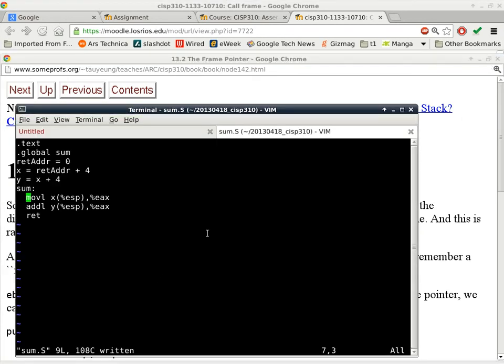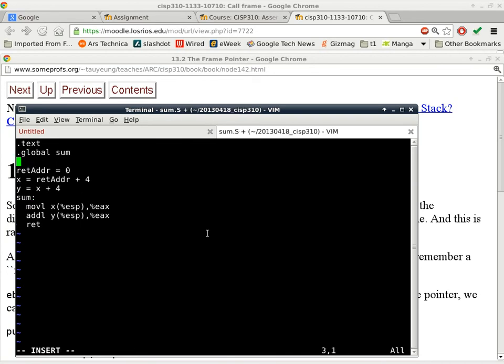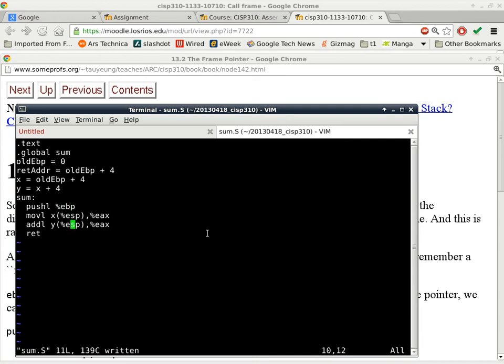We'll go back to this particular example, and this time I'm changing the offset a little bit. I would just say old EBP is going to be 0. Return address is old EBP plus 4. And then X is old EBP plus 8. The rest I don't have to change because they're all relative. And the entry point is now changed a little bit. The very first thing we do when we get into a subroutine is blindly do a push EBP. And then before we do the return, we just blindly do a pop EBP.